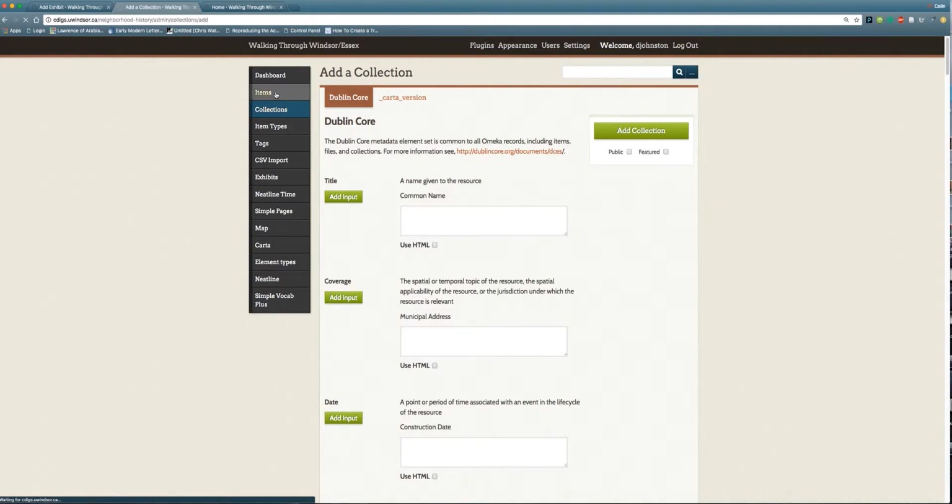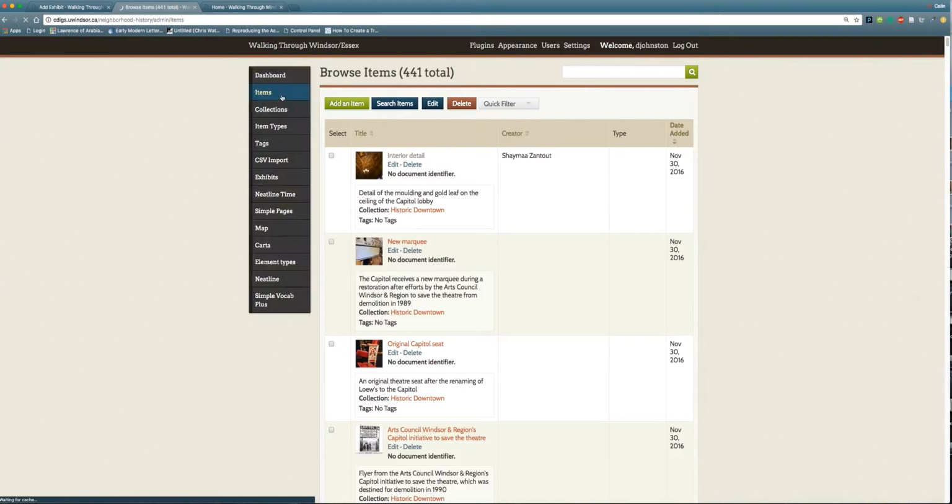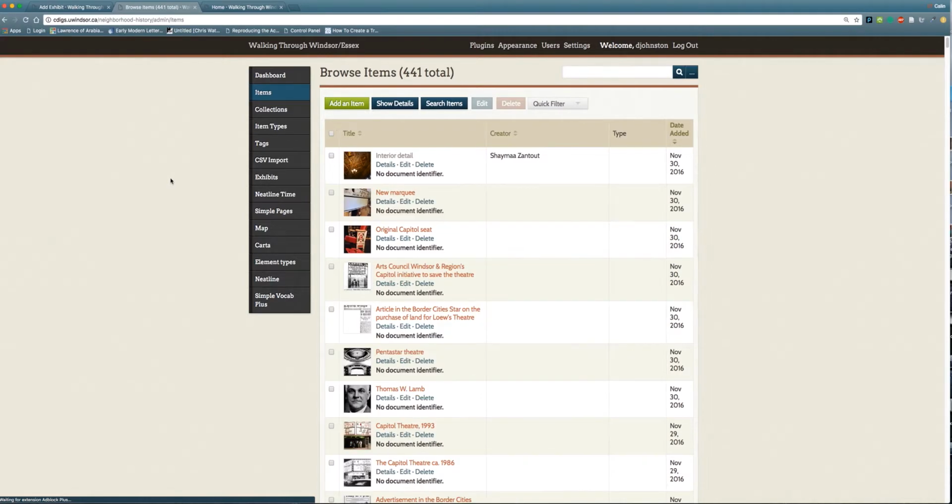So what would be an item? An item would be, for example, a picture of something that you found interesting for your project. So you have a lot of examples here that you could look at. So perhaps there's an old poster or a snapshot of, in this case, an interior detail of a roof. So an item is just a single notion or object that you're going to want to add to the site, which will become part of your collection, which will then become part of your exhibit.